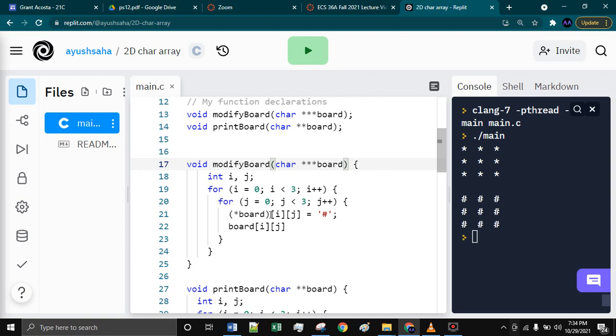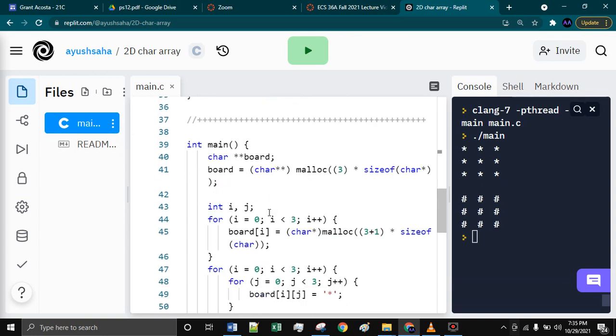So yeah, and then the next thing you have to do is here, one sec. Every time in this function that you make a call to the board, you have to make it a call to star board instead of just board, and that's because you're now dealing with the pointer to board, not the actual board. So yeah, hopefully this video was helpful.